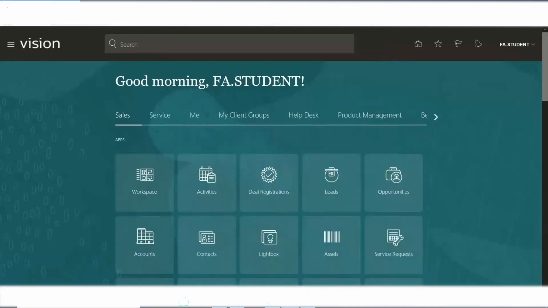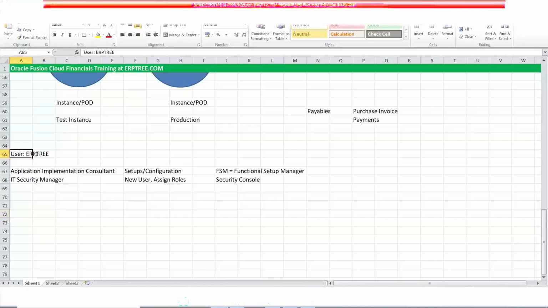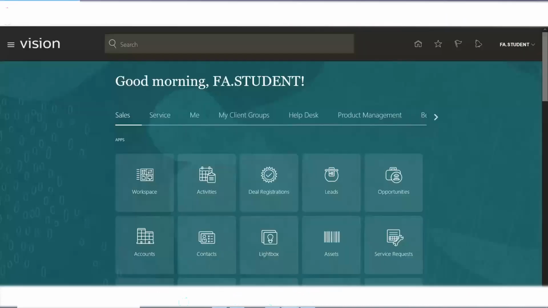Now what do we want to do? We want to create the user. Okay, we'll go and create the user. So we'll understand all these points that you can see here step by step. But now let's focus on the user creation process.